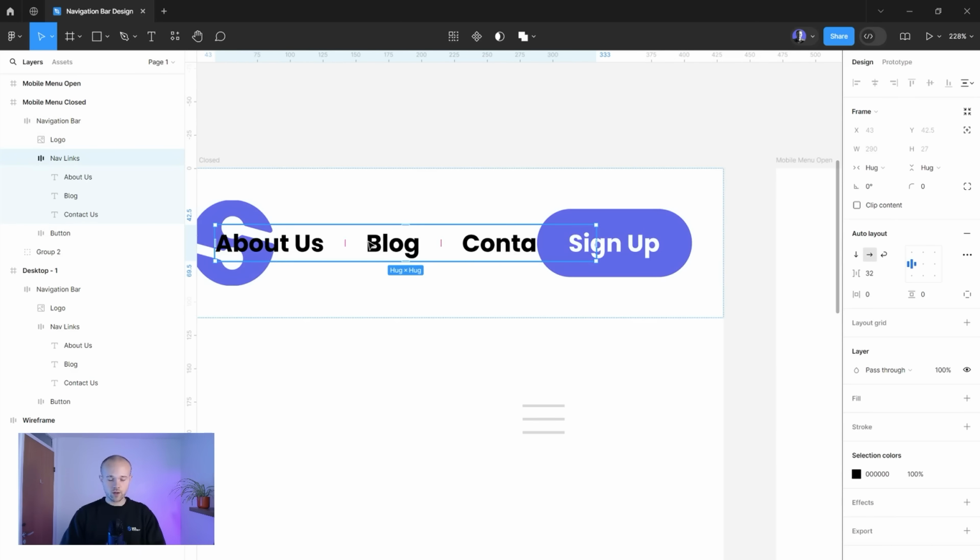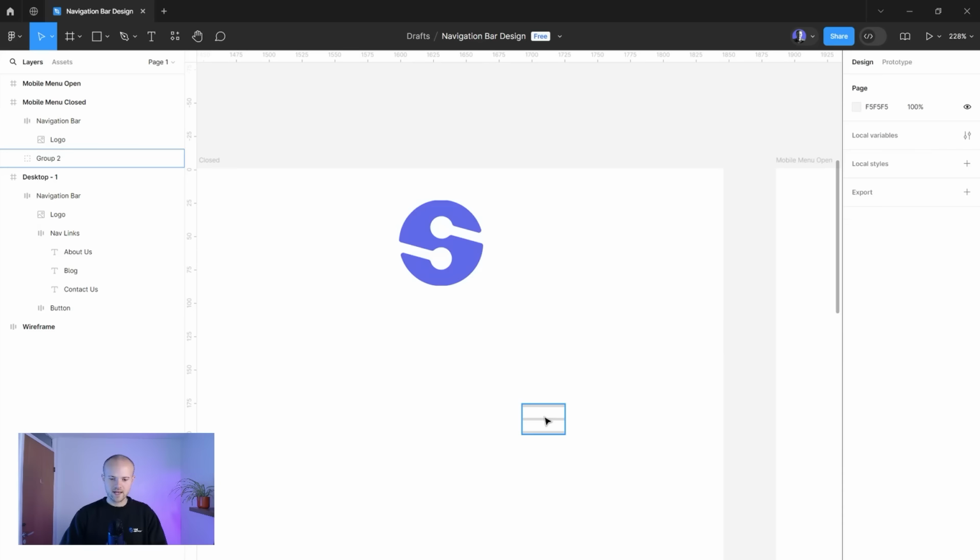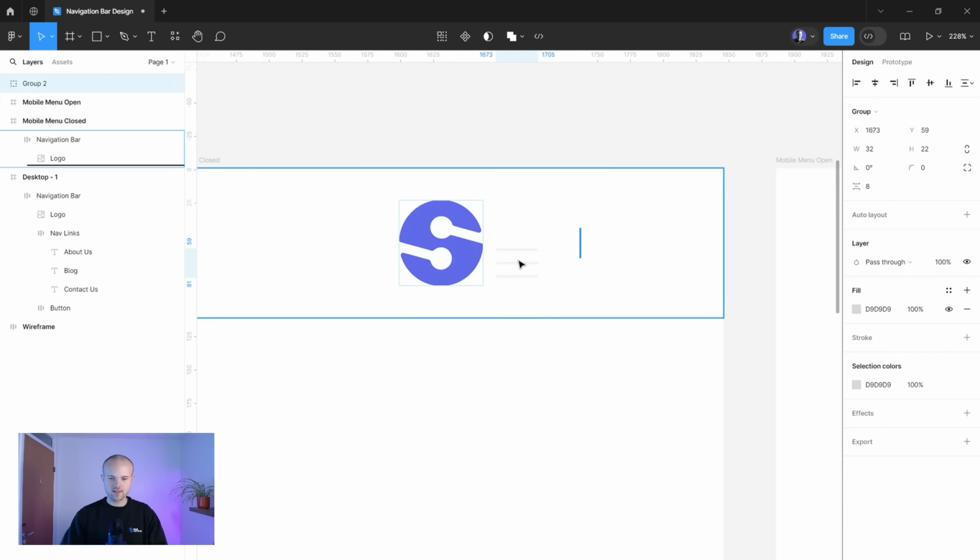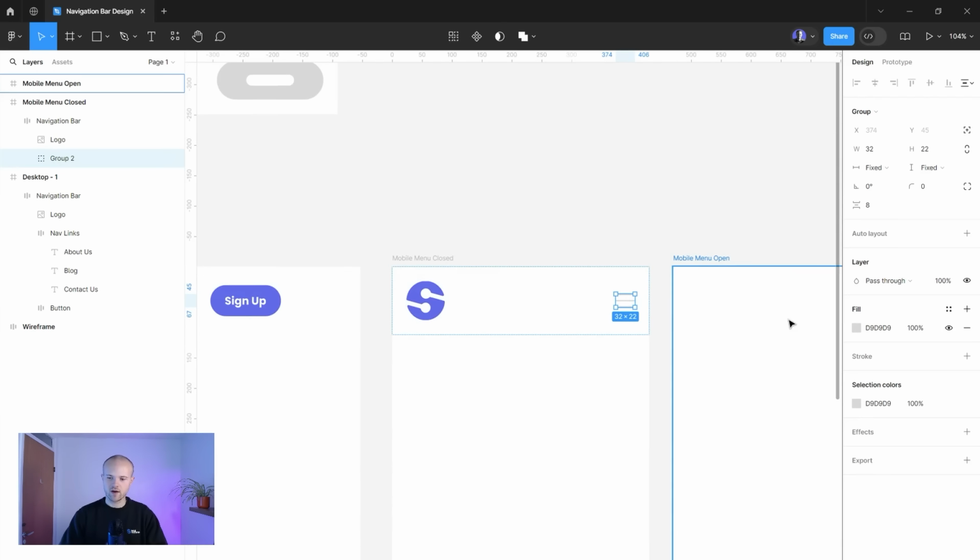So on the mobile closed version, we're not going to be able to see anything but this hamburger icon and our logo. So let's go ahead and delete the links, and let's delete the button. Now let's select our hamburger icon frame and drag that into the top. And you can see this little blue indicator line slightly towards the right. That tells you where it's going to drop. Perfect. And now we have our closed version.